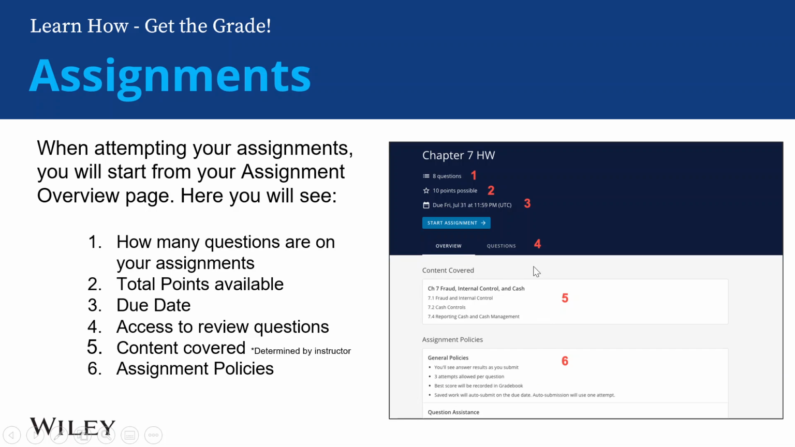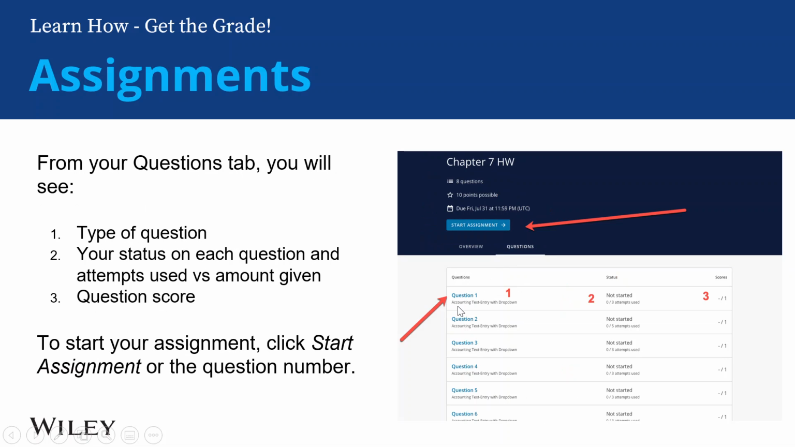One more thing that you need to check before you start the assignment is the question tab. On the question tab, you will see what type of question this is, the status of the question, how many attempts you've used, and the score. If you want to start the assignment, just click on the Start Assignment button or click on one of the questions.